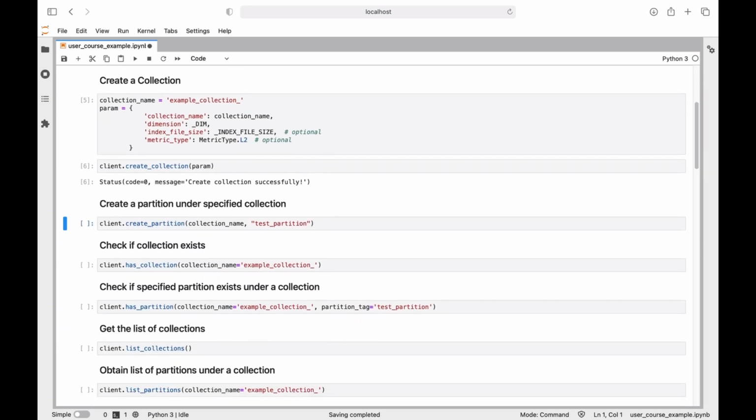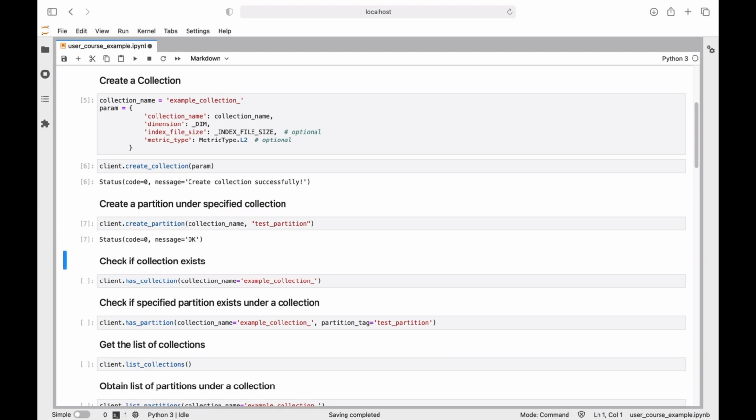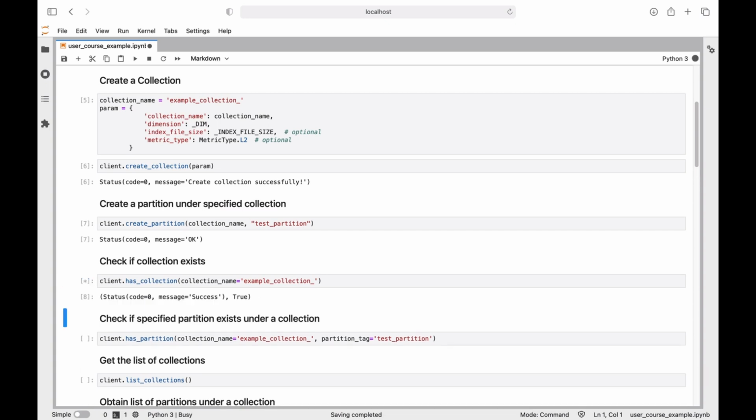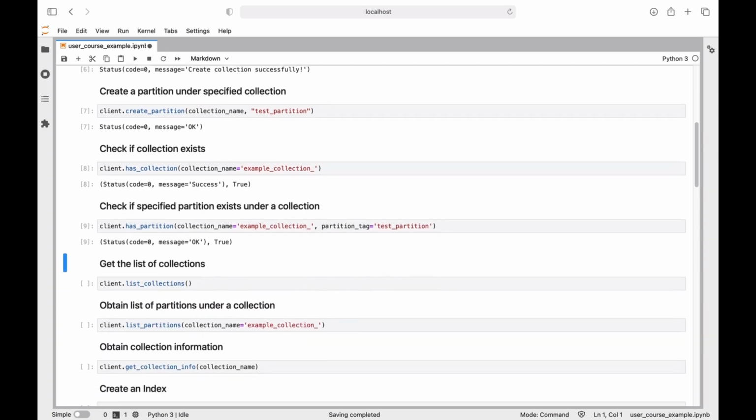The next step will be to create a partition named test partition inside our collection. And that worked out well. Now we can check to see if our collection exists, and it does. We can check to see if our partition exists, and it does.